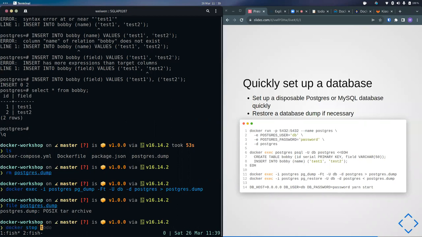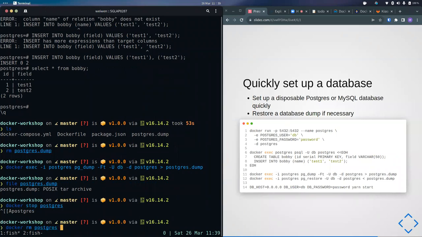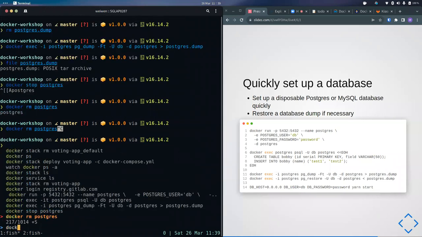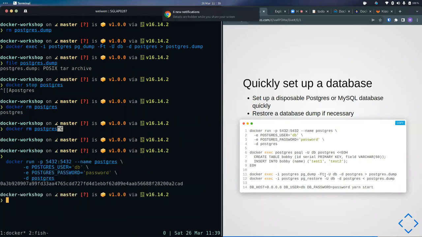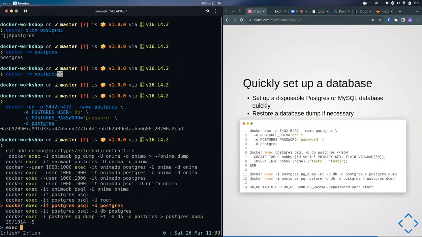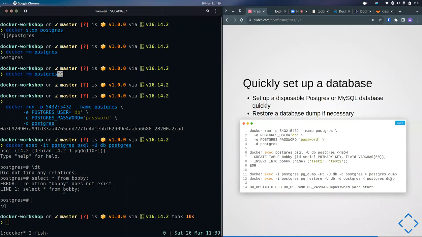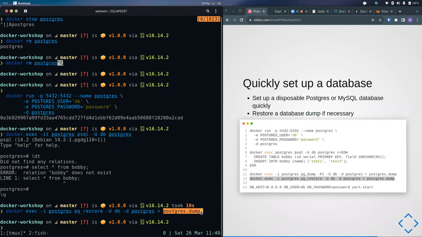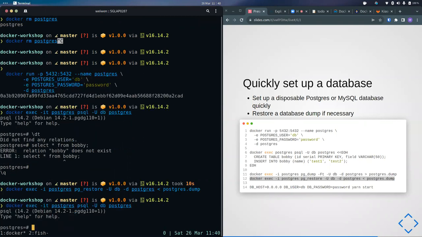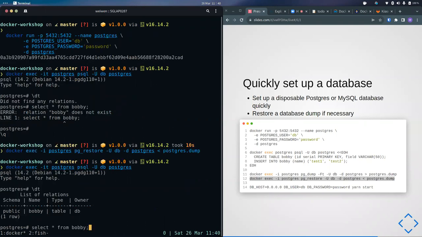So let's say you stop Postgres, remove Postgres, and then you try to deploy it again. And then if we execute it, if we try to go into it again, we no longer have any tables. All these things is an empty database, right? And we can restore it here. So it's going to pipe this file into this pg_restore. And now if you go back into this database, see we have this Bobby table and we have all our data back.